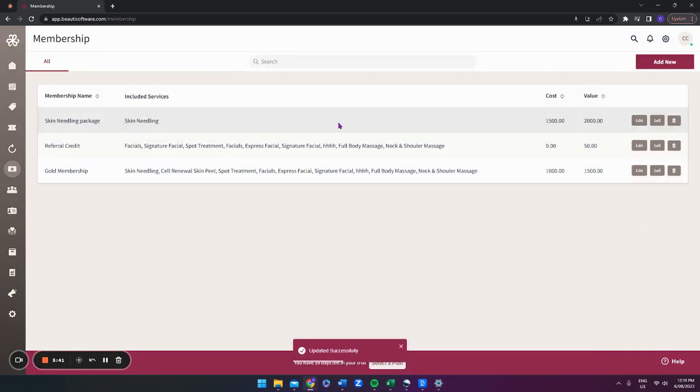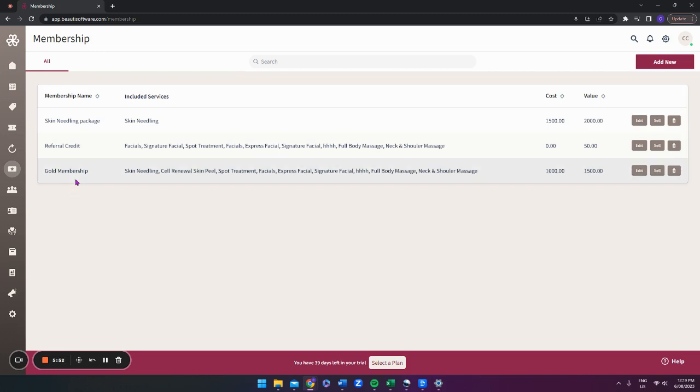Super duper easy to set up, and there's so much flexibility with this membership option inside your beauty software. Of course, reach out to support if you need any help setting these up or want to know the best way to logistically plan them out for your business.